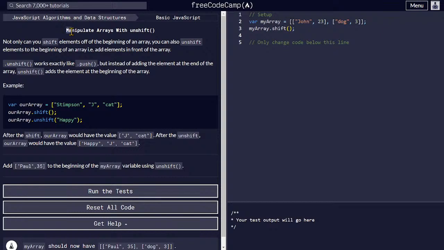Similarly, manipulating arrays with unshift. Not only can you shift the element at the beginning of the array, you can also unshift an element at the beginning of the array, adding an element in front of the array. It is the alternative to the push function. So dot unshift works exactly like the push function, but instead of adding the element at the end of the array, unshift adds the element at the beginning of the array.